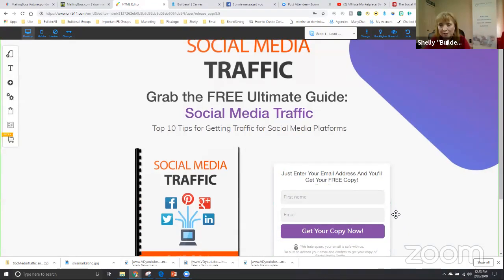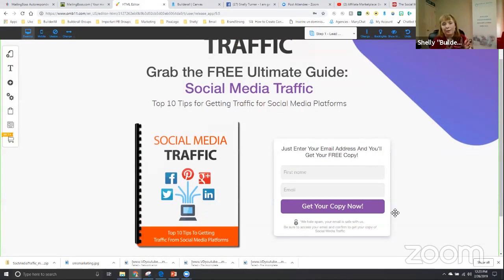Okay, now we're going to talk about how to send them to the right affiliate link once they fill out this form. So here's what we've done so far. We've created a landing page. We've added the image of the ebook that we want to give them. We've got the opt-in form set up and it's connected to MailingBoss. And now the next thing is, where do we want to send them after they fill out this form?